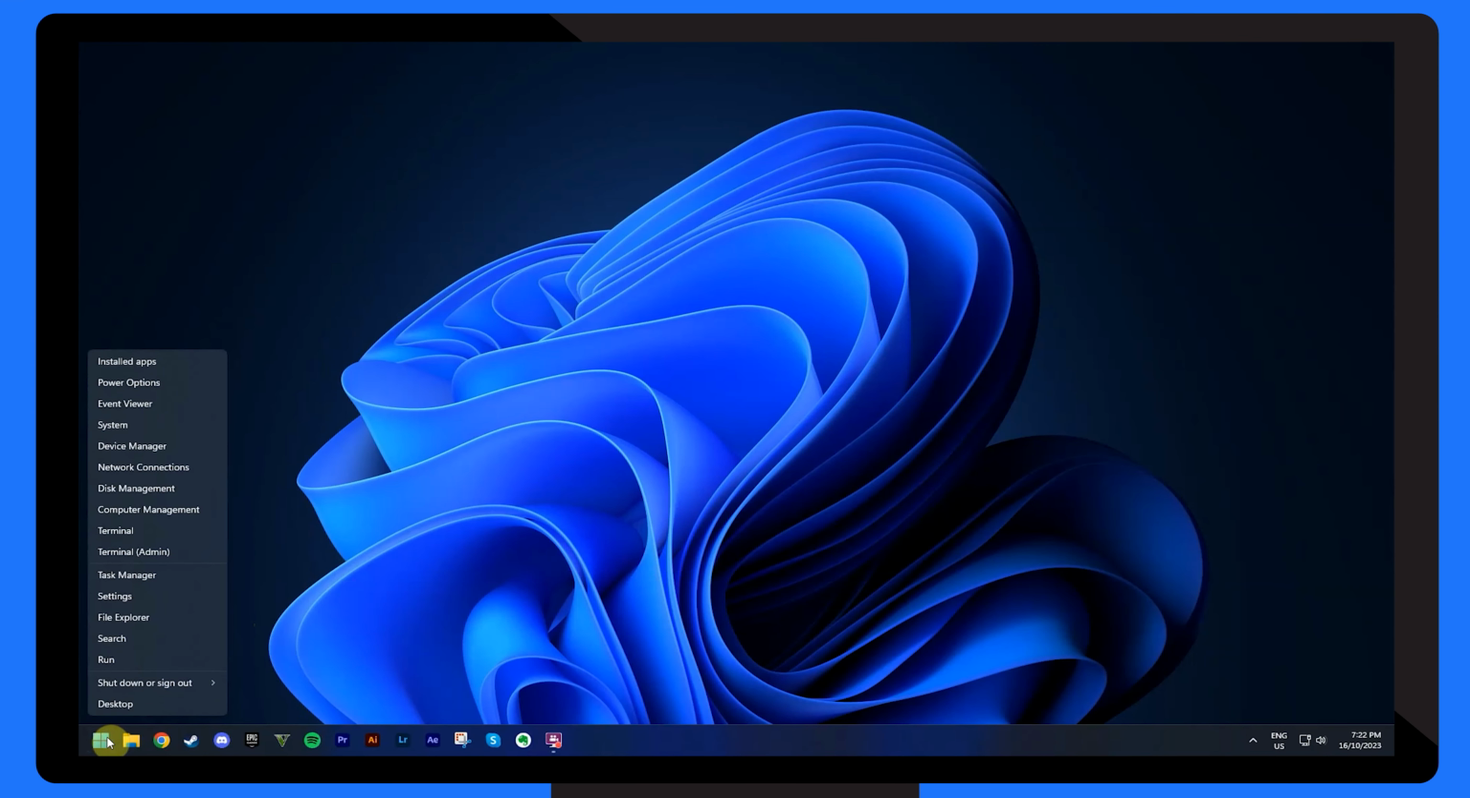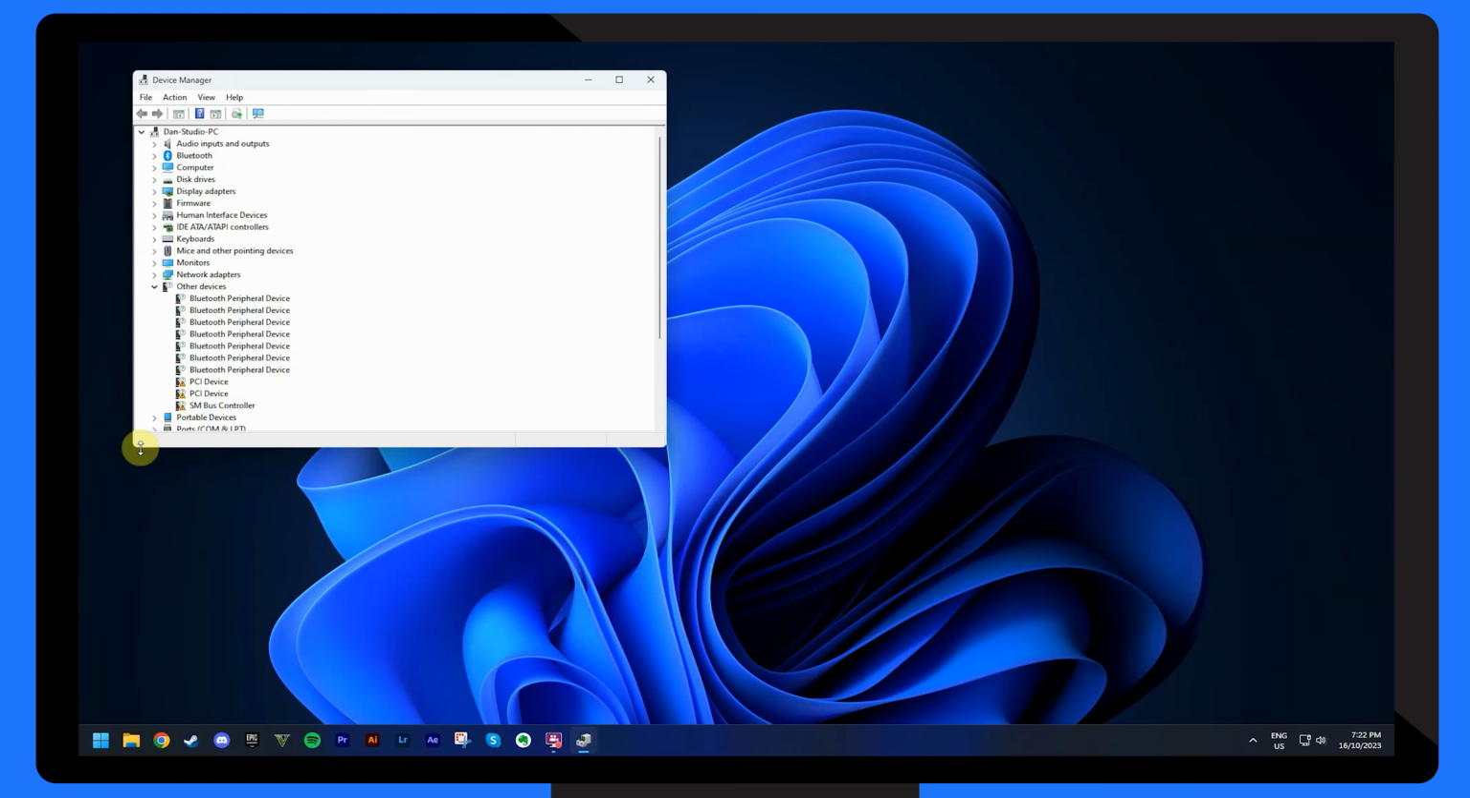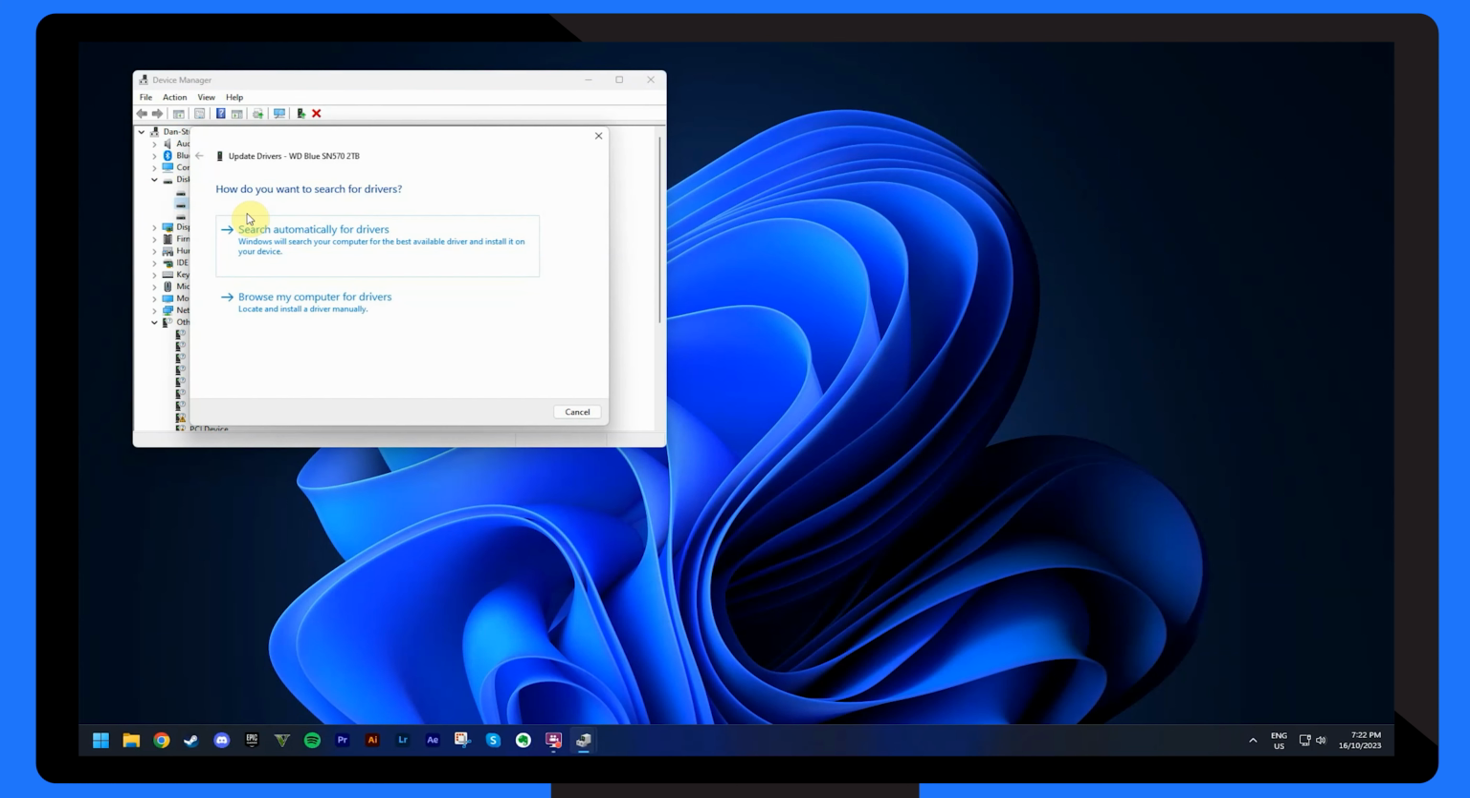Right-click on the Windows Start button and select Device Manager. Locate your hard drive under Disk Drives, right-click on it and select Update Driver. Choose Search Automatically for Updated Driver Software and follow the on-screen instructions to complete the driver update process.